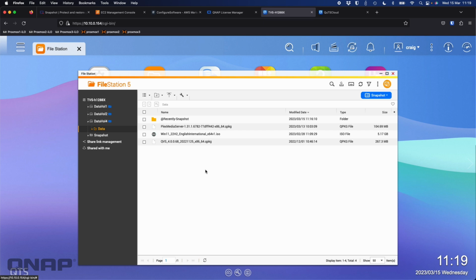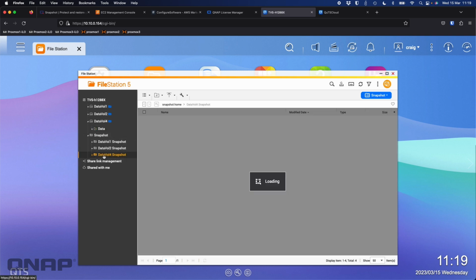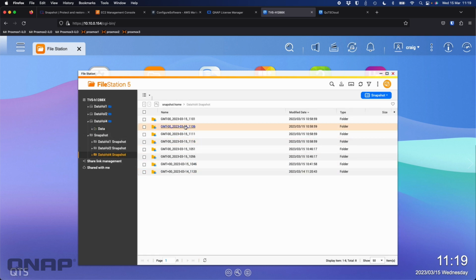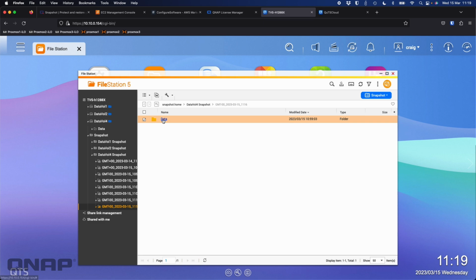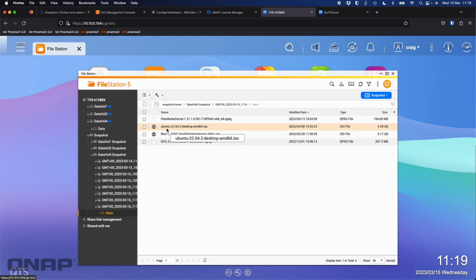Now, at any point, I can go and check the snapshots. There's many ways to do it. You can come to the snapshot section right here, go down to Data Vol 4 snapshot, and pick which date and time you want the snapshot from. So I could go back to the oldest one. It's not there, so I can go back to a newer one. Oh, there's my data share, and there's all my snapshots with that Ubuntu file I accidentally deleted.